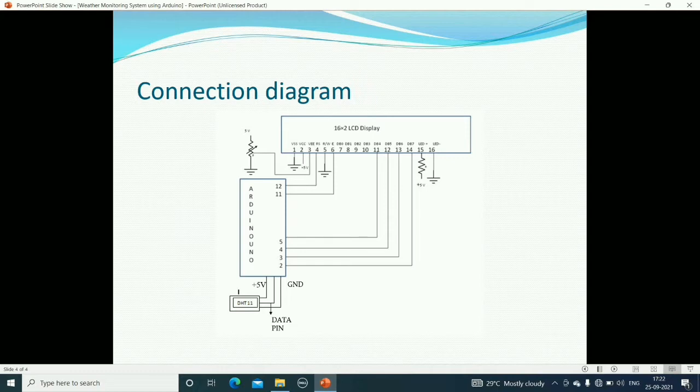Here, as I am using a DHT11 sensor module, it has 3 pins. The first pin is VCC, which is connected to the 5 volt of Arduino. The third pin is the ground pin, connected to the ground of Arduino, and the middle pin is the data pin, which is connected to one of the digital IOs. Here I am using pin number 7 as the digital IO pin, which I have used in my code.